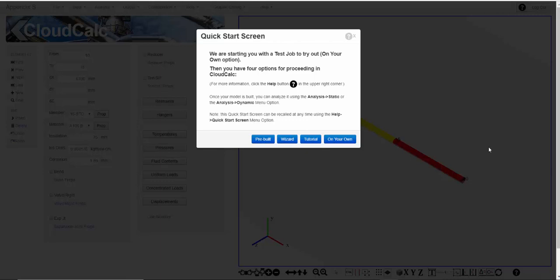Generally, the first time you come in, we don't want to just present you with a blank screen, so we give you some options. You can get started on your own, or bring up a step-by-step tutorial wizard, or a parametrically built set of standard configurations like expansion loops, etc., or pre-built, which will bring you in a model. So when you first come in, pick pre-built, and it'll give you something you can start playing with to see how CloudCalc works.